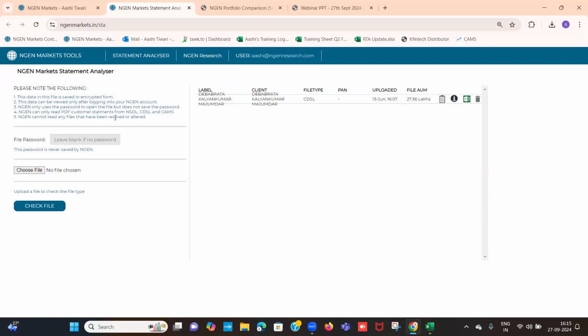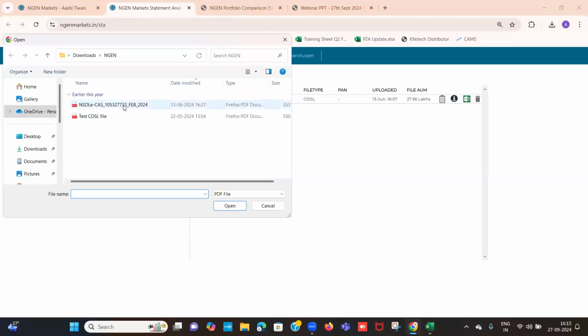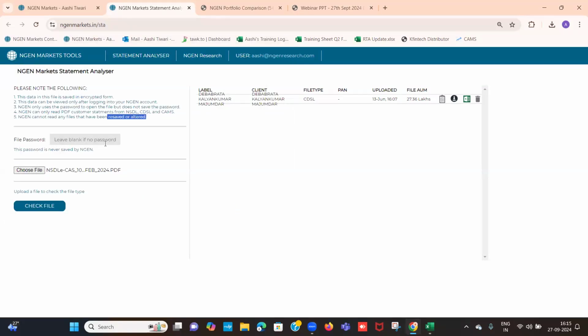Please make sure that there is no modification as such that is being done to this particular e-CAS that you would be uploading. Now, all you have to do is click on choose file and select the e-CAS that you want to upload and then hit on open. Once this is done, all you're required to do is fill in the password, which is basically the PAN number.